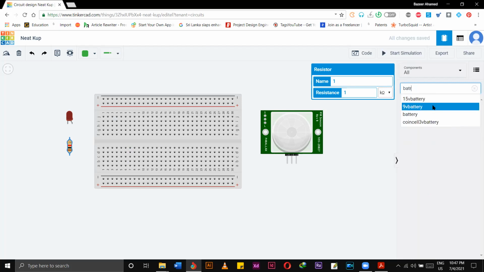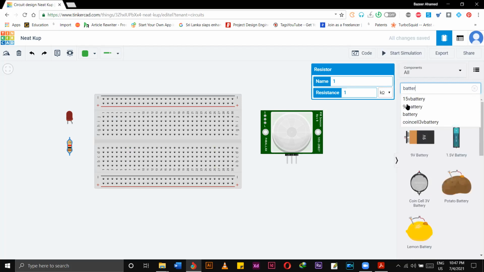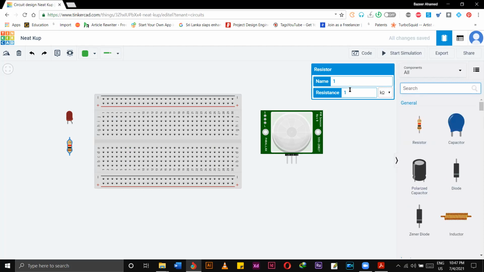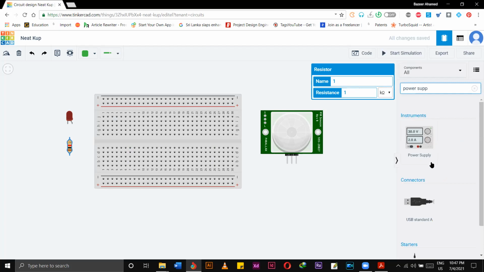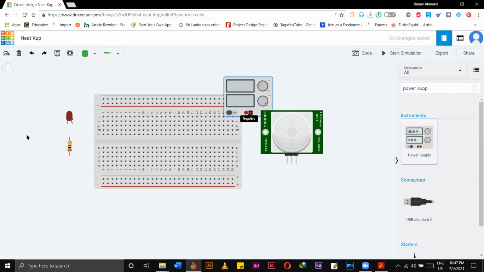So if you type battery, you can select a battery and place it. But I prefer to work with power supplies, right? That means I can obtain whatever power I want. So that is why I use a power supply. You can also practice these things.